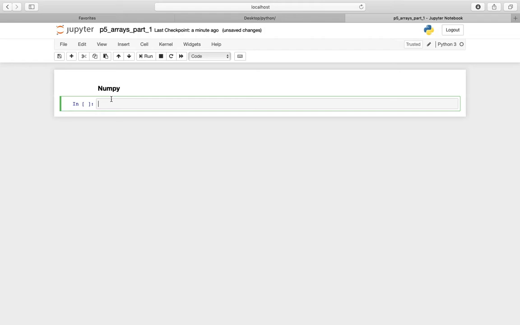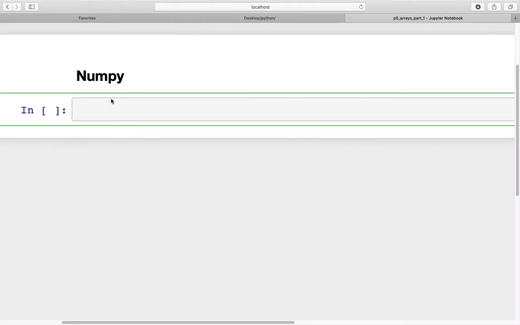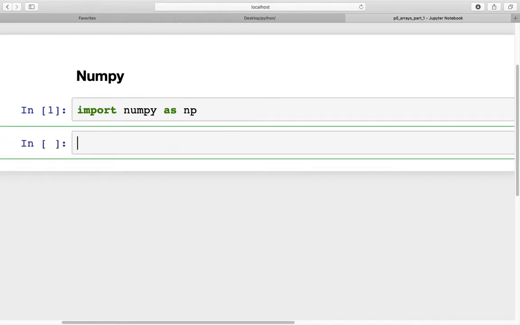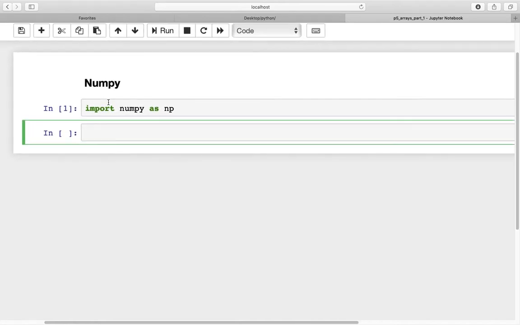And to start working with arrays, we have to use the library NumPy, and so we have to import it. Now to import any library in Python, we have to type import numpy as np and then shift enter. That will run that line. So now we can go ahead and create our first array. So let's first create a one-dimensional array.